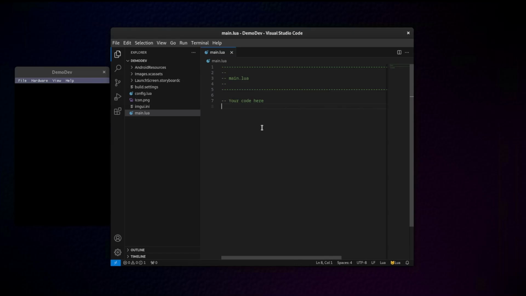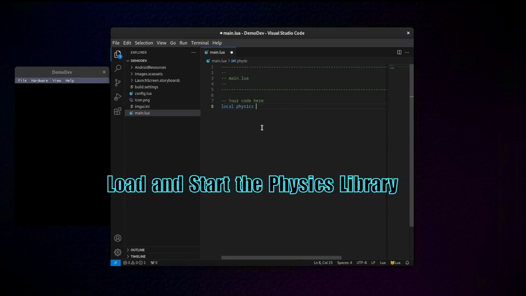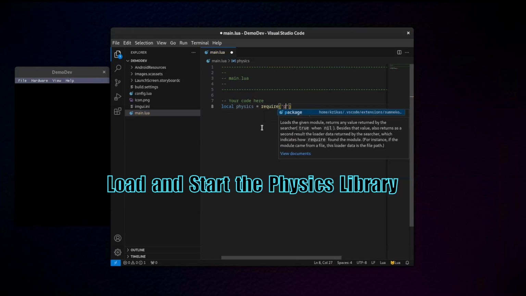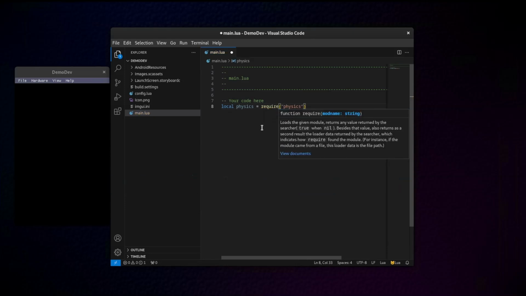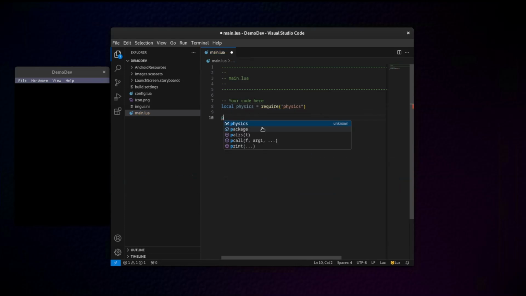Now, let's create a simple physics-based simulation. Here's the code, step by step. First, load the physics library and start the physics engine by adding this code at the top of your script. This initializes the physics system, enabling objects in your game to interact with gravity and forces.